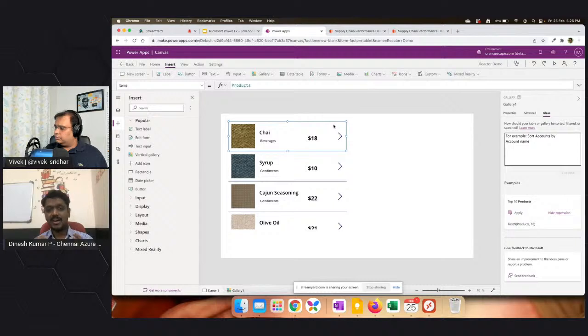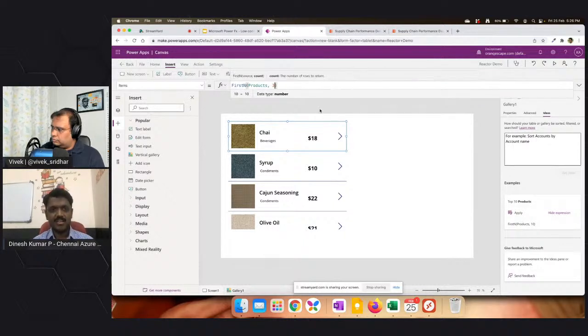gallery widget, I'm able to see a set of examples which I can apply. So as you could see, by default it is showing, do you want to display the top 10 products. So this is the formula. Just click apply, and it will just show as it is, right? Let me just change this to top 3, right?